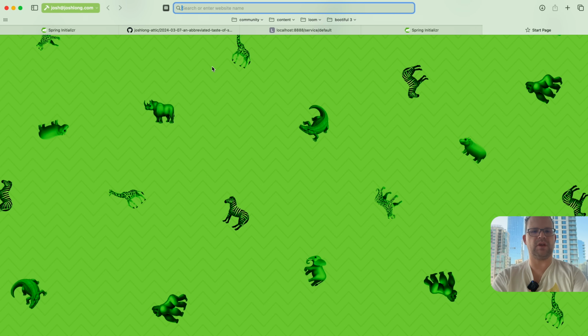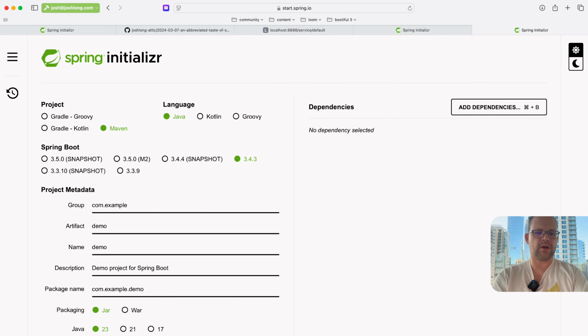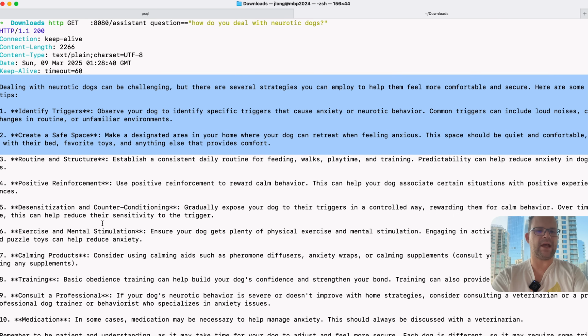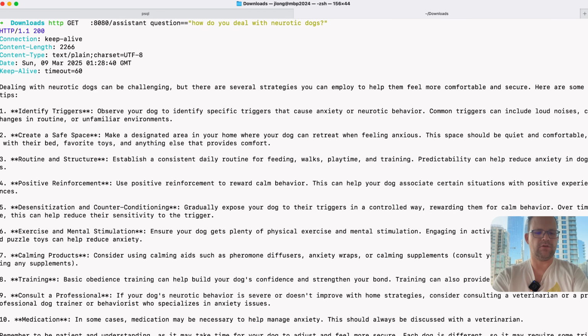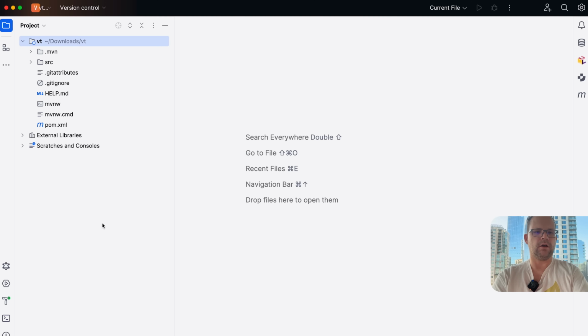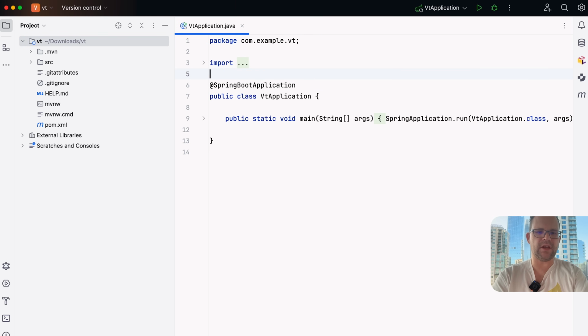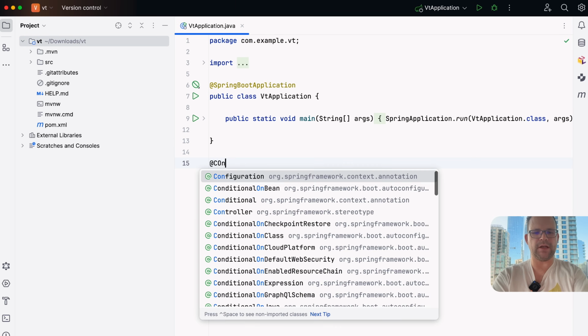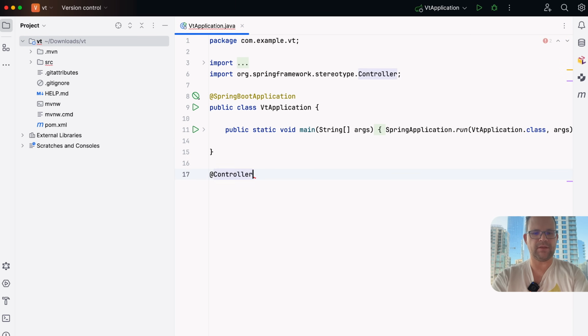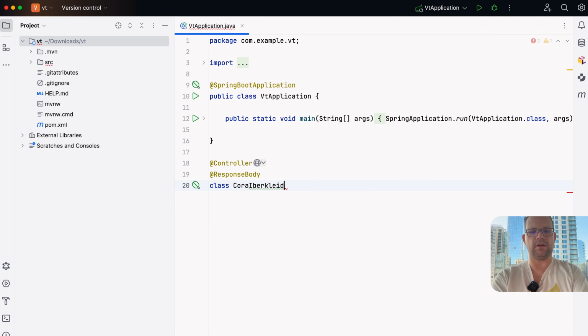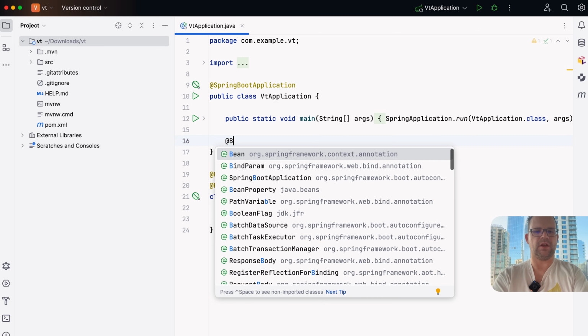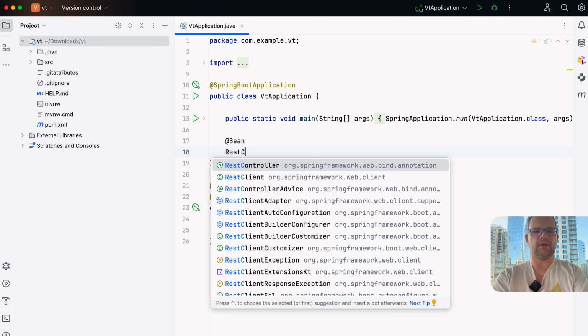So I'm going to create a simple demo back here at the initializer. We're going to call this VT for virtual threads, okay? I'm just going to add the web support here, and we're going to try something out. This is a demo that I'm stealing from my friend and colleague Cora E. Berkeley, okay? And the demo is very simple. We're going to have a simple HTTP controller, Spring MVC controller, that will call a downstream service, and that downstream service is designed to simulate delay.